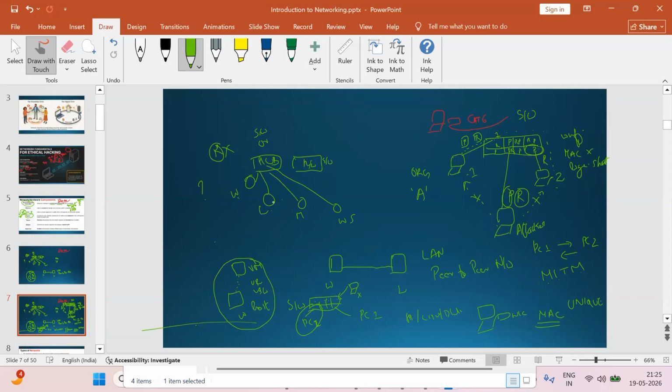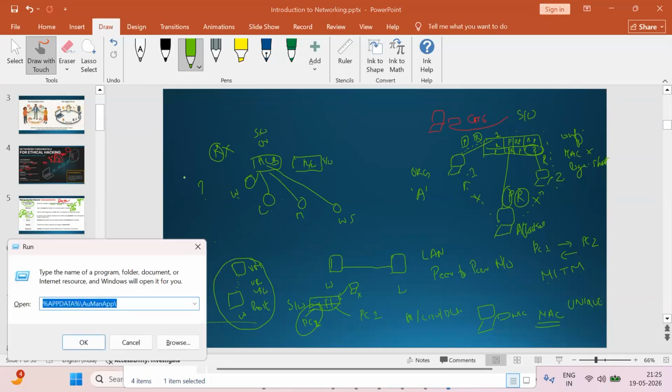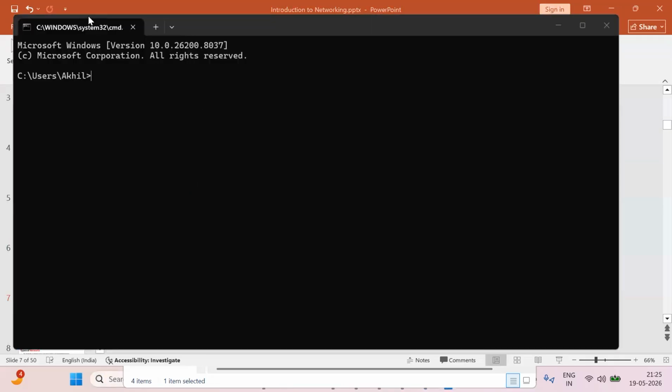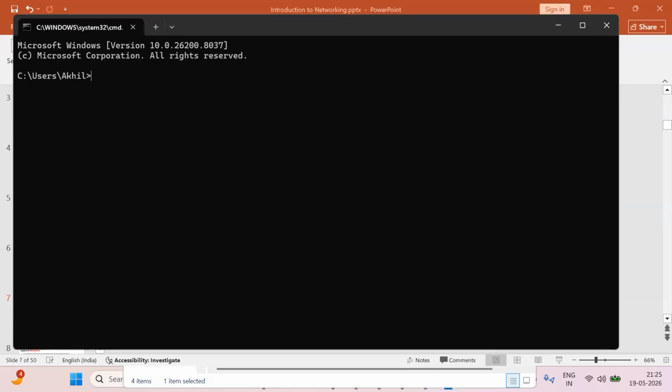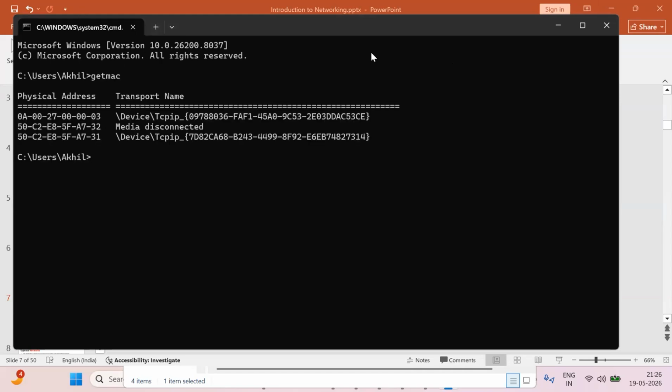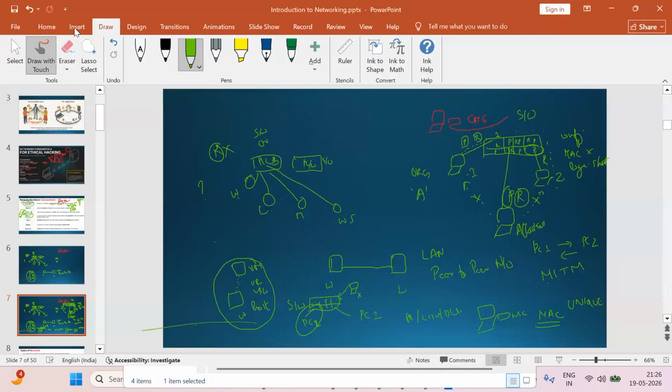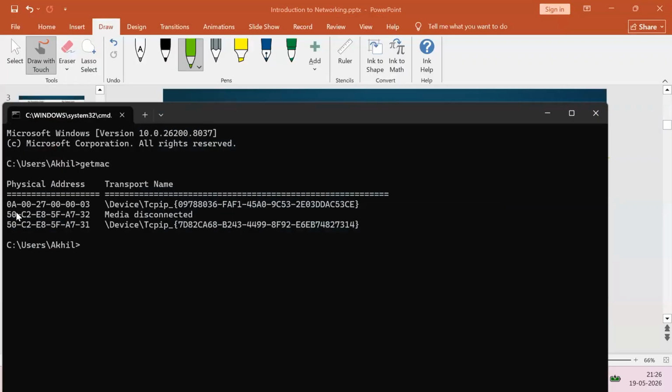Have you ever tried doing this? Anyone? Any student? By finding your MAC address and seeing what device it is? No. So let's just do that. I have my command prompt. The simple command which I am going to try is getmac. So you can see the MAC address of my device, correct? It is this.